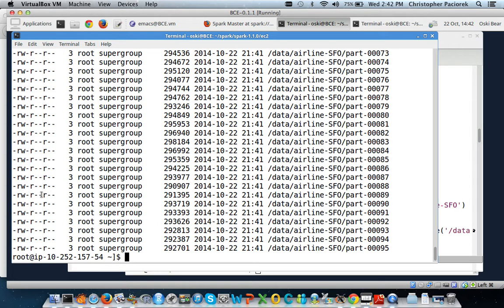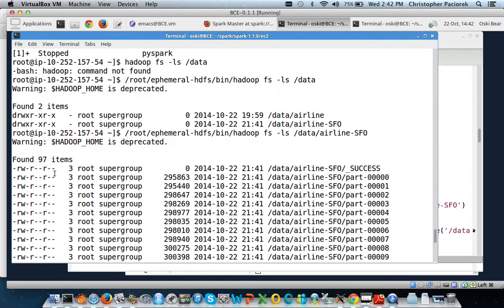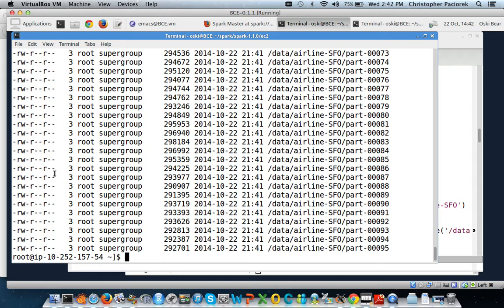what we see is indeed that there are all these different files in the HDFS, and you'll notice that they start at part 000 and they end at part 95. Why do they end at 95 and start at 0? Right, so there's one file per partition, apparently, that's gotten written out.